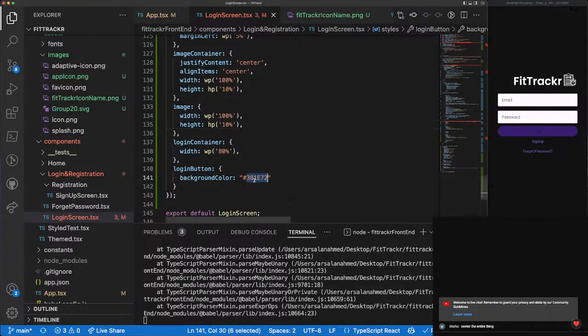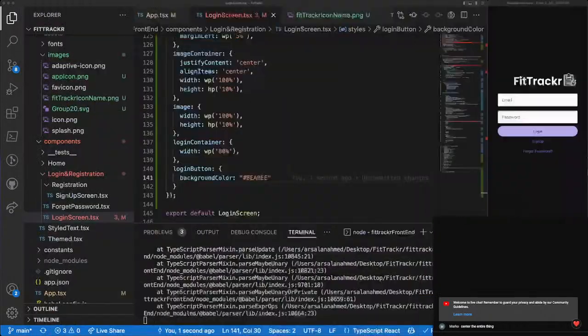Okay, it's that color. This is the color. That's how we get the exact same color from the Figma. See how it is? So it's exactly the same, which is perfect. Cool, I'm liking it so far. Okay, now let's try something else here.